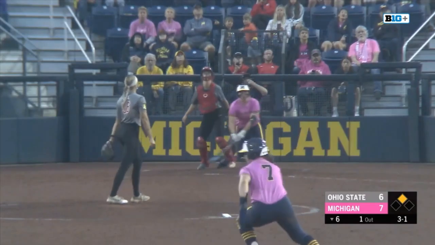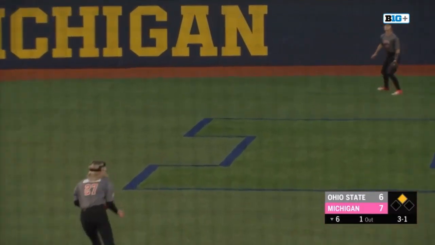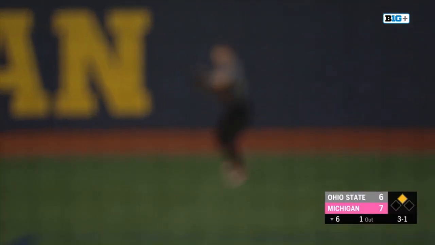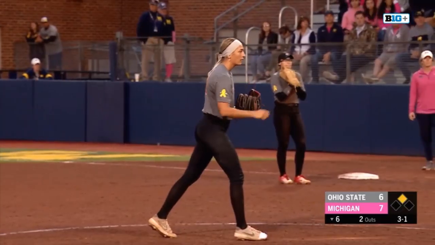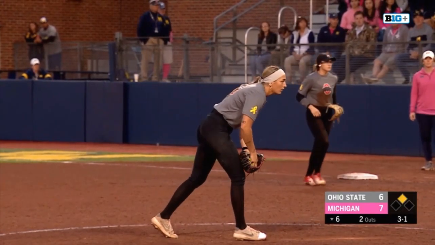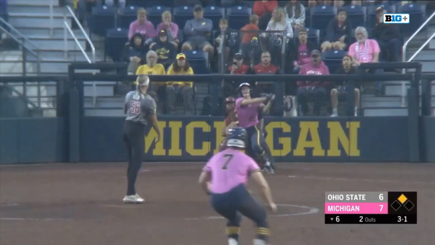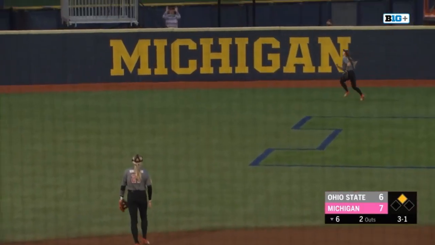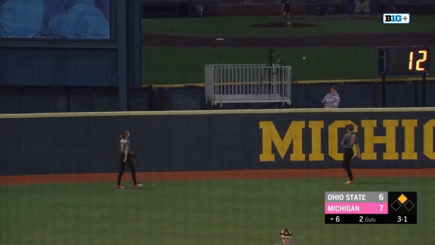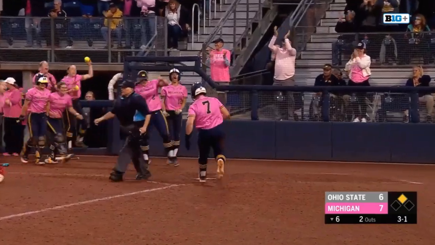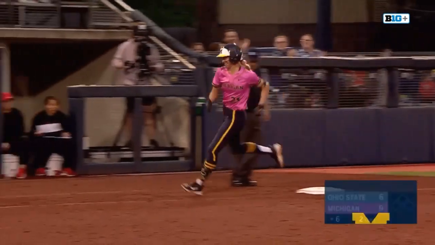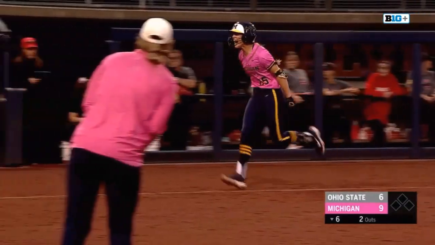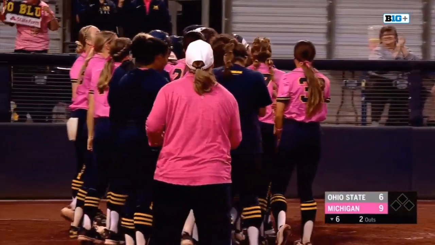3-1 pitch. Big fly to center. Epley underneath it. She's got it, and she'll hold Maddie Erickson at 2nd. 2 down. 3-1 to Stevenson. Big drive to center field. That ball is deep, and that ball is gone. Ella Stevenson goes big fly, and it's a 9-6 Wolverine lead.